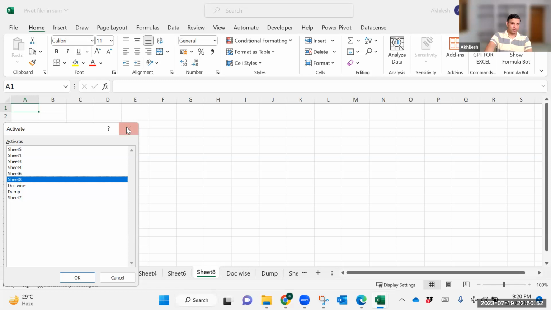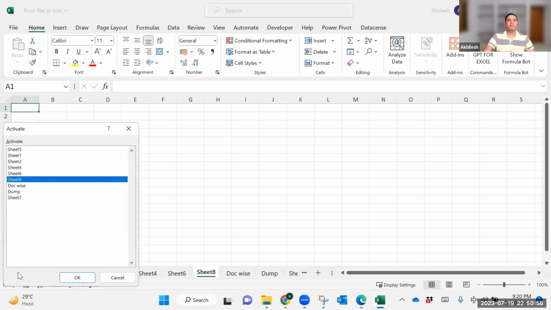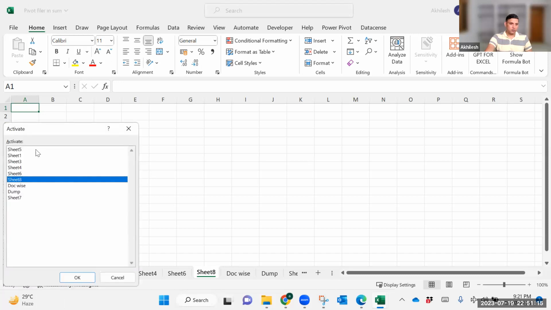Okay. Right click. Ultimately, if there are multiple sheets, you need to mention somewhere which sheet you want to jump to. So this list has to be used. Rather than going horizontally, let's say if there are 50 sheets, going one by one horizontally will be difficult. So this is a better way. Right click here and it will show you all the list. Let's say I want to go to dump, click OK and I will reach there.